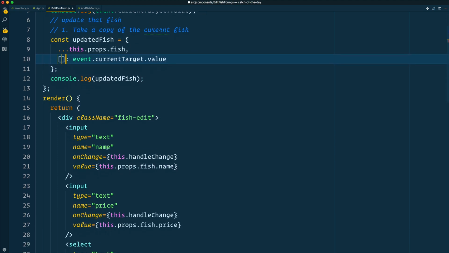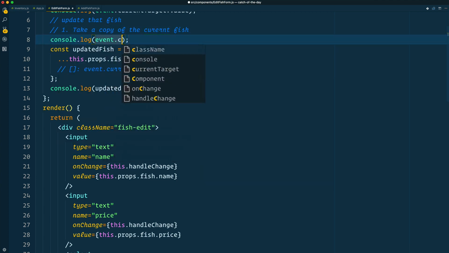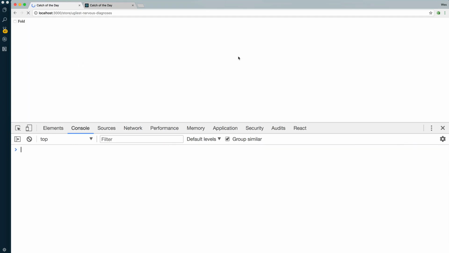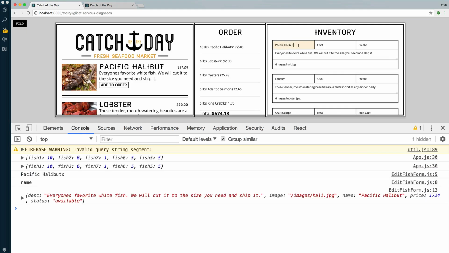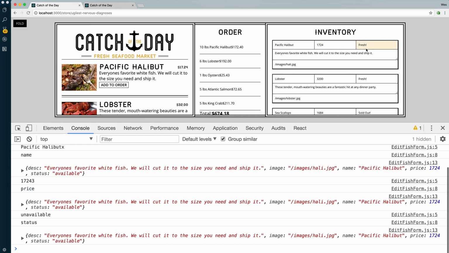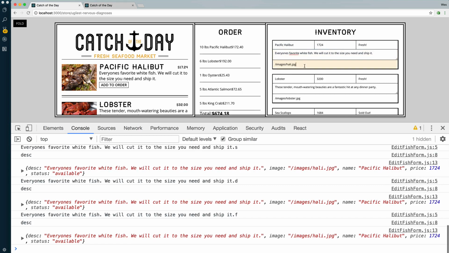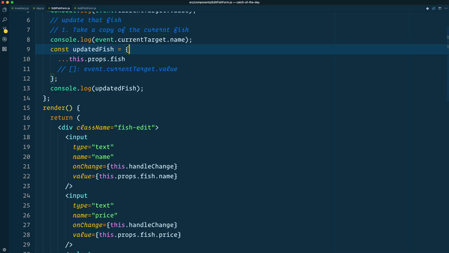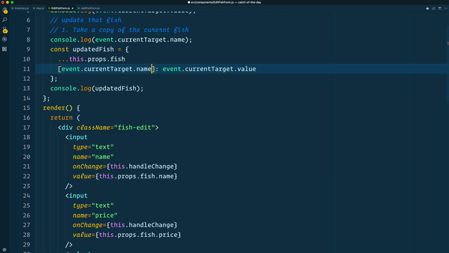And this is why I told you to put a name on there, because let me take this, comment that out for a sec. If we console log event.currentTarget.name, then it will tell us that the name was updated, the price was updated, the status was updated, the description was updated, and the image was updated. So we can figure out what got changed just by using the event.currentTarget.name and setting it to the event.currentTarget.value.